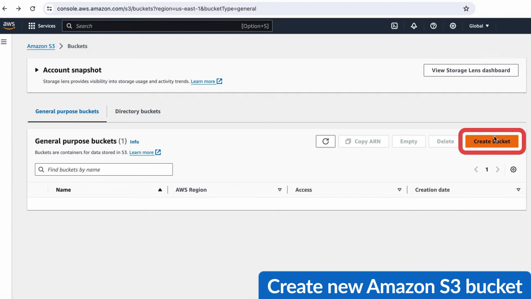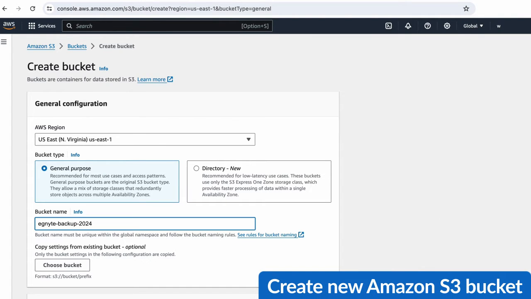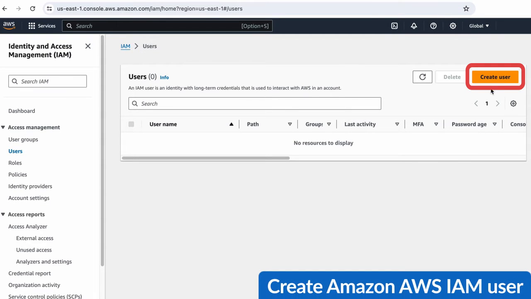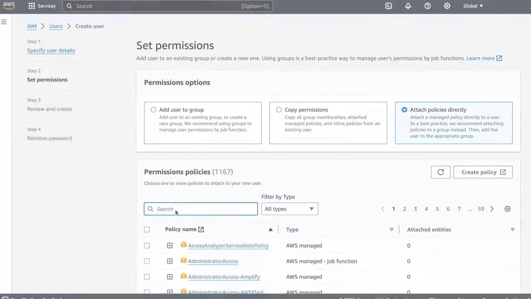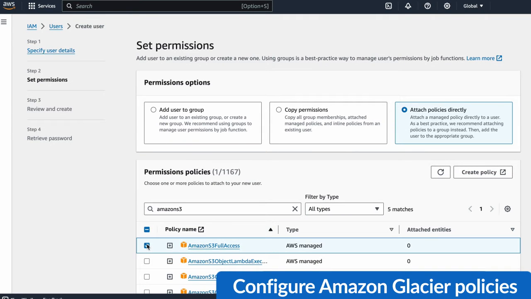Before starting this sync, you'll need to set up three things. You'll want to create a new Amazon S3 bucket for your backup, an Amazon AWS IAM user, and configure Amazon Glacier policies for your backup if needed.